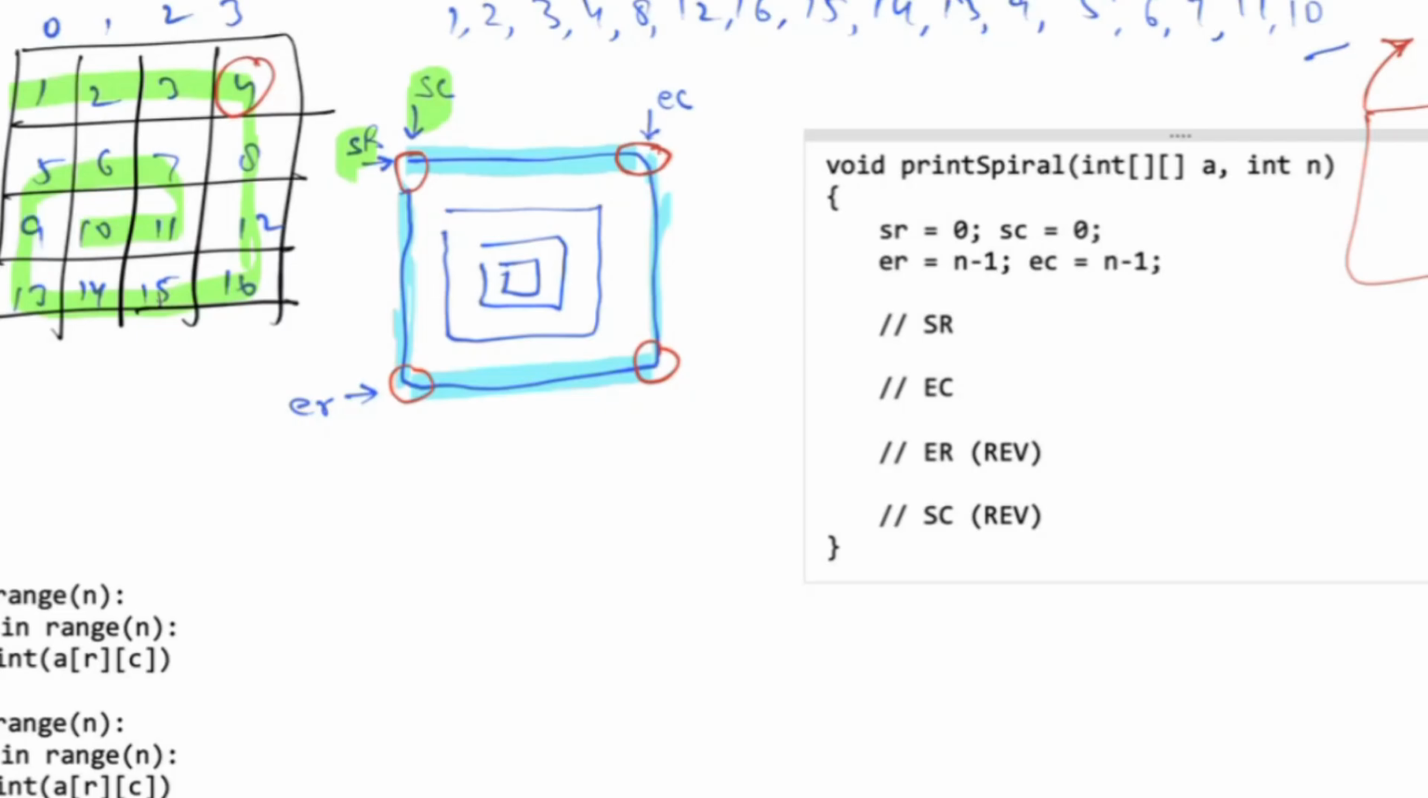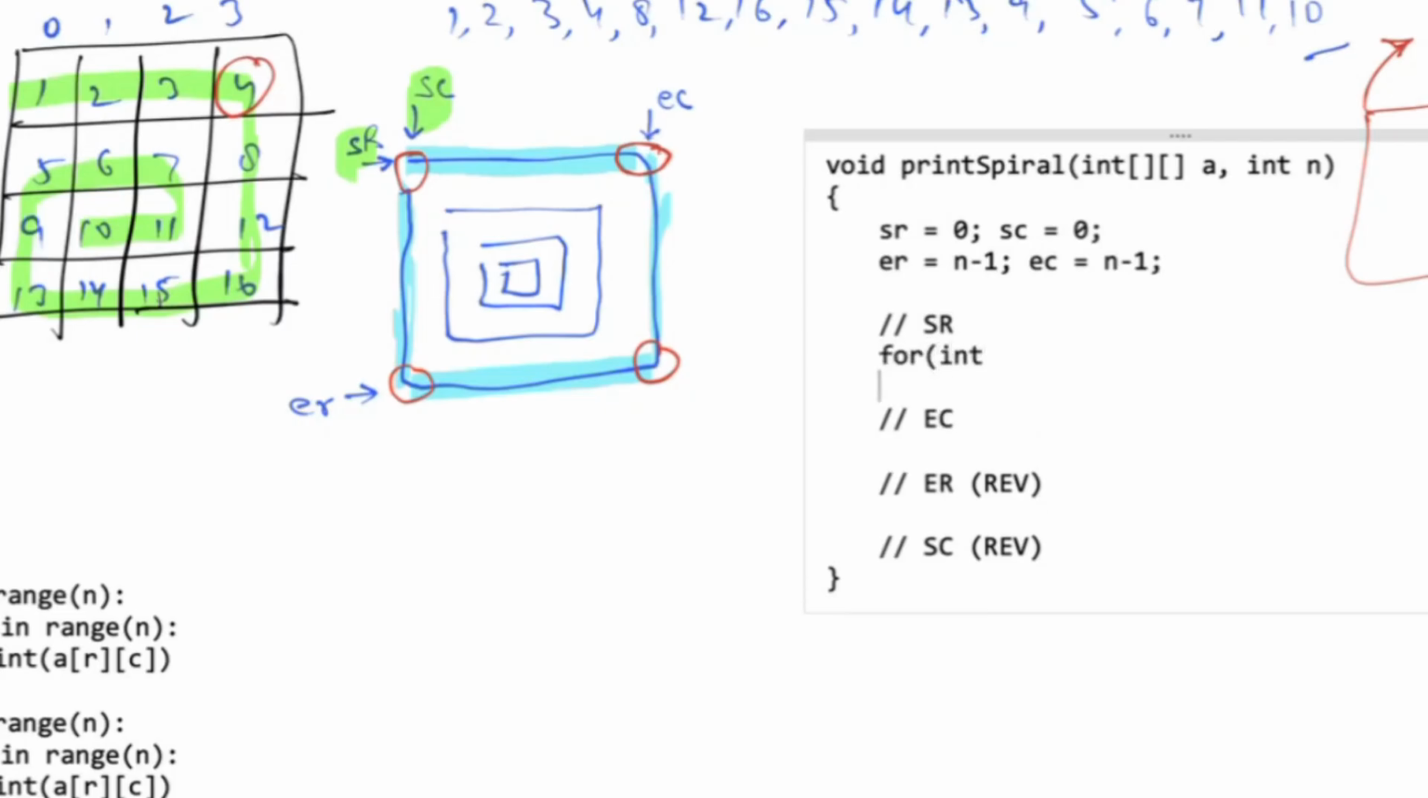So how can I print the starting row? Can I say that if it is the starting row, then the row will remain SR and the column will change, right? Yes, sir. So the variation of column will be from what point to what point? It will be from 0 to n minus 1. Okay. Can I say that instead of 0, it should be from starting column to end column? Yeah. Like the column is actually not changing, right? No, in the first row, the column actually changes. So the column is 0 to 3.